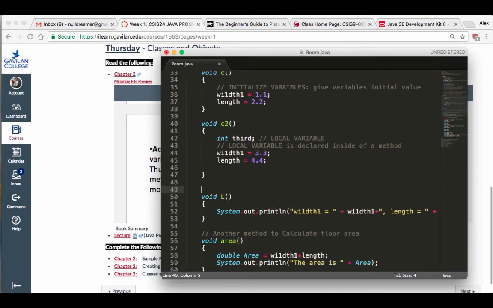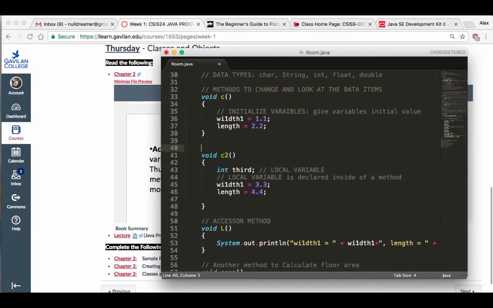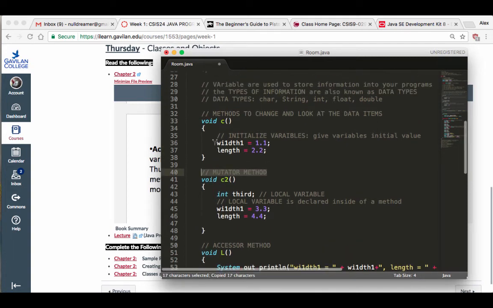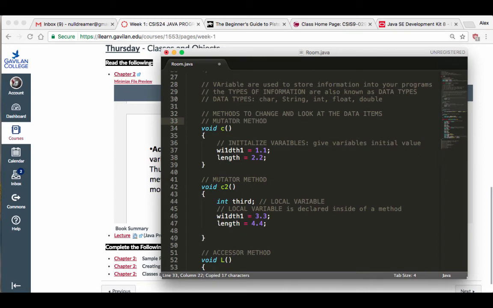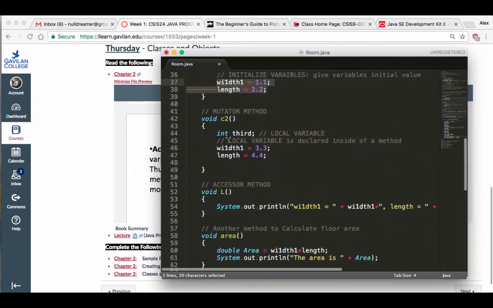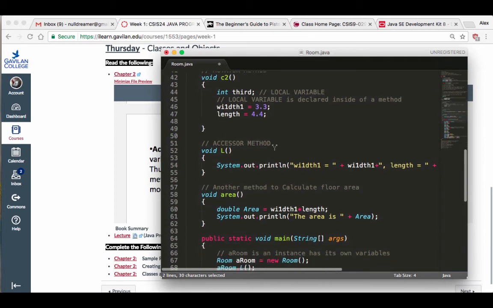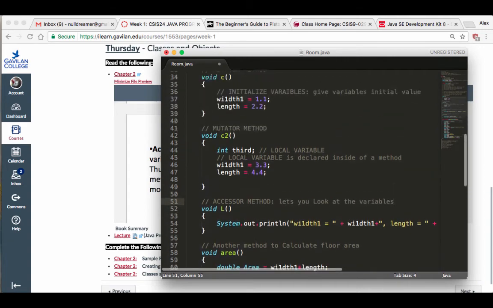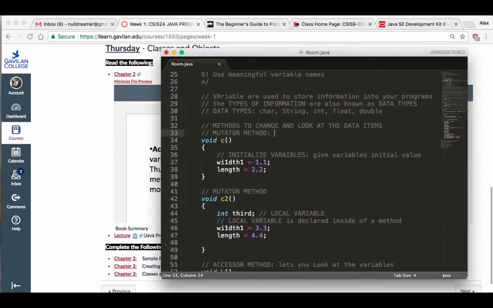Let me put the comments on top so it looks great. Accessor method, right? And this one here would be a mutator method, right? Same as this one here. So a mutator method lets you change the properties of the object. These were the properties of the object, and another mutator changes them to something else. The accessor method lets you look at the variables, and the mutator method lets you change the variables.